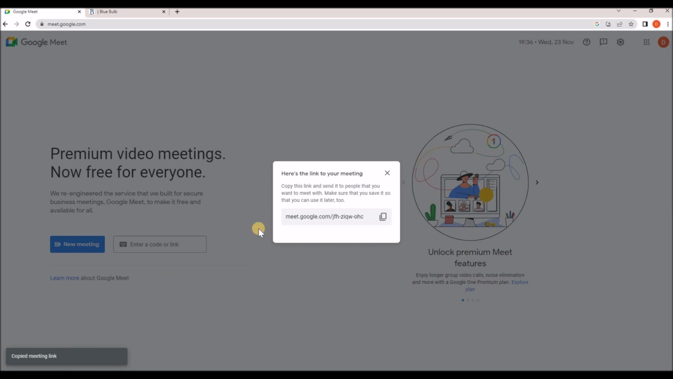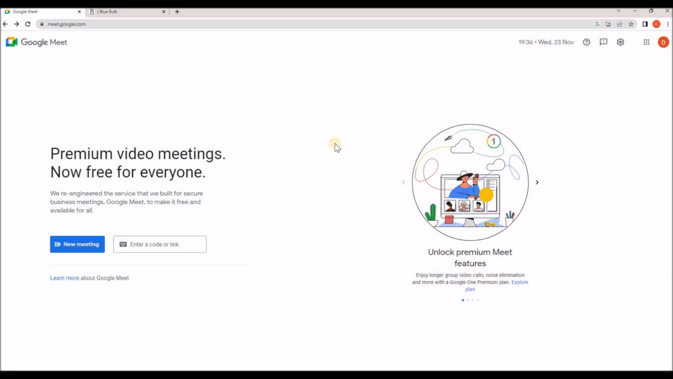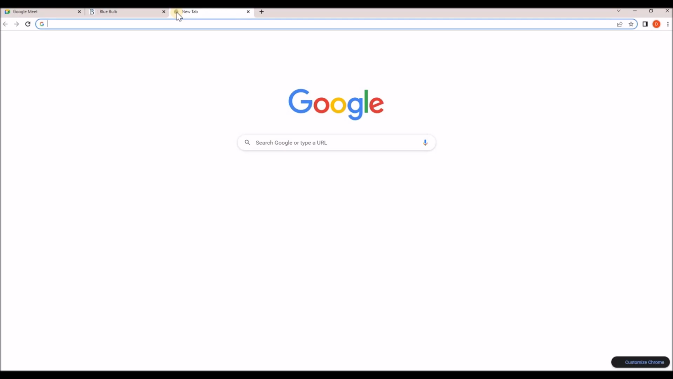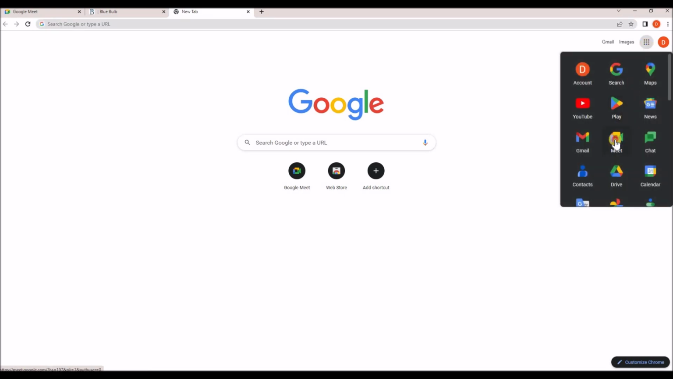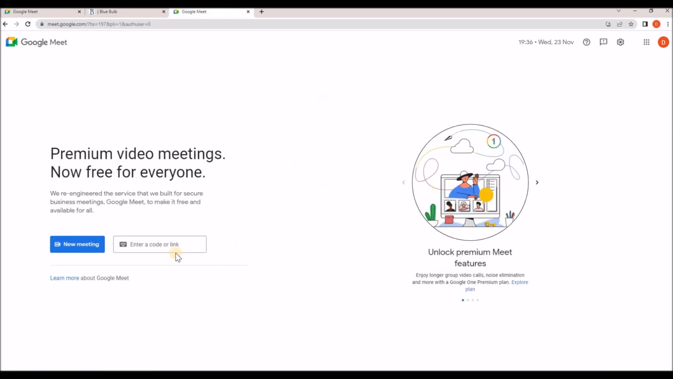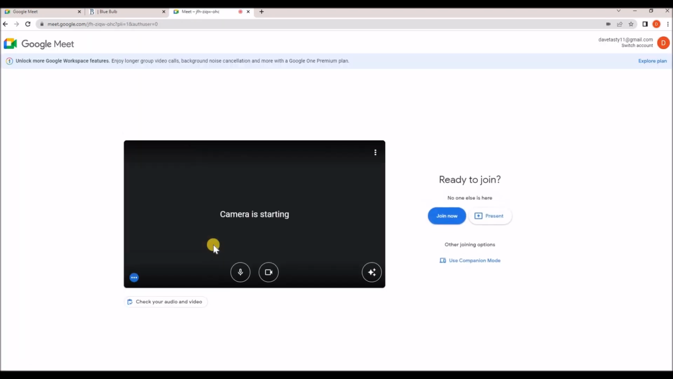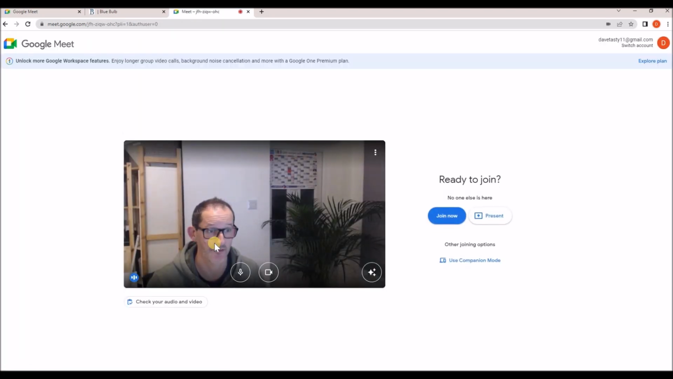Let's say, for example, let's come out of that. Let's say it's 4 hours later and you've said we're all going to meet up now. You literally come onto a new tab. This time I'm going to show you this way to get into it. Go to Meet, and you literally paste that code in there. Now going to join, and this is the page you'll get.